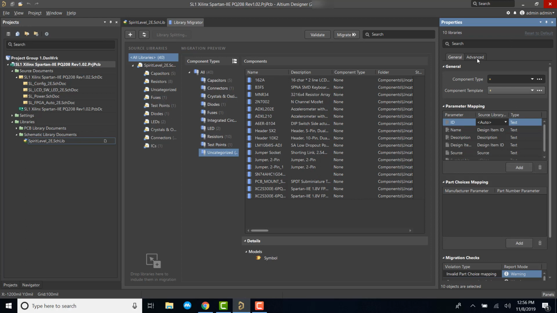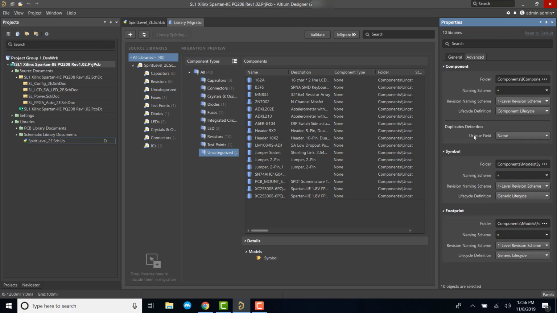Last but not the least will be the detection of duplicate components. So if there is a unique field, for example, a manufacturer part number that already exists in the server and you're trying to release the same exact manufacturer part number, the duplicate detection will kick in and inform the user of such a thing. Okay. Now, finally, we should be able to click the migrate button.